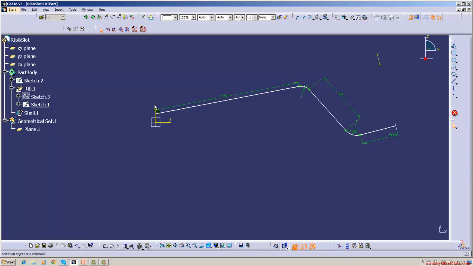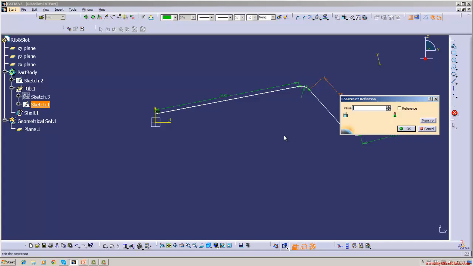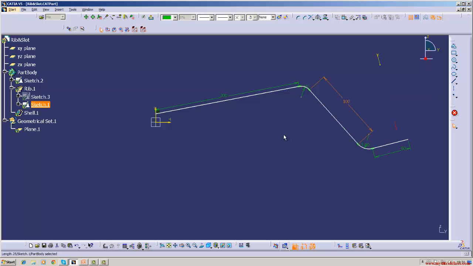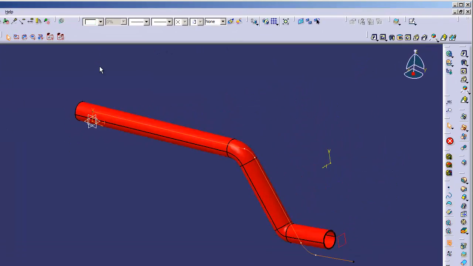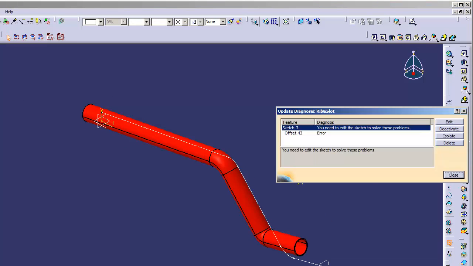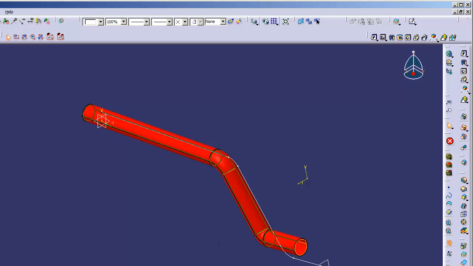Similarly, suppose this you want to increase. These are all constrained, so it will definitely change its position accordingly. You do it. So here the sketch needs to be edited. So in this case we need to edit it.